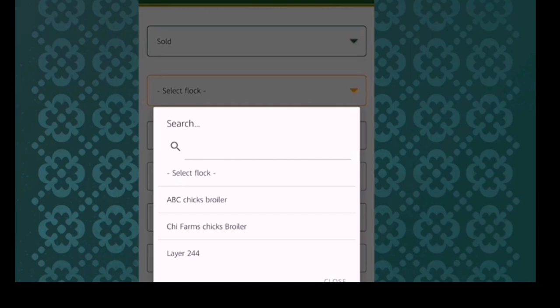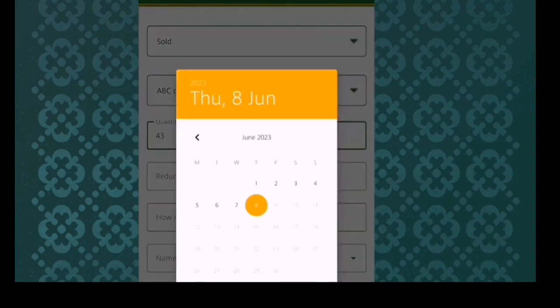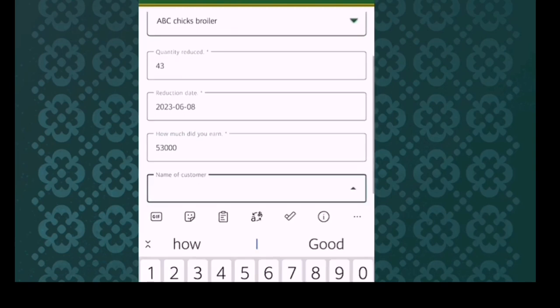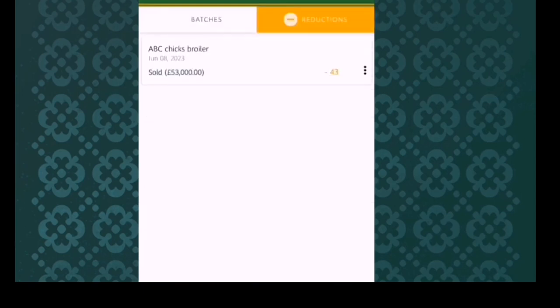So we can select from the ABC chicks broilers, then the quantity that was removed or sold, let's say 43. Then the reduction date, we put the date they were sold. How much did you earn? Let's say we earned 53,000. Name of customer, the person who bought them. If there are more than one, you can as well put that. But let's say Hassan. There, that's it. Then we'll make a short note, how the day went, and all of that information. Then you see that information is already there in the deductions.